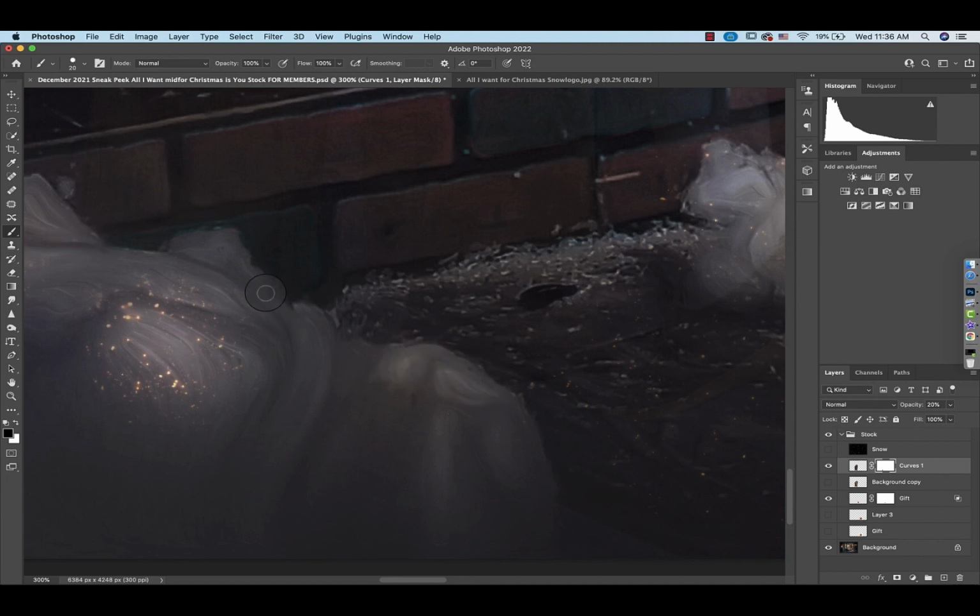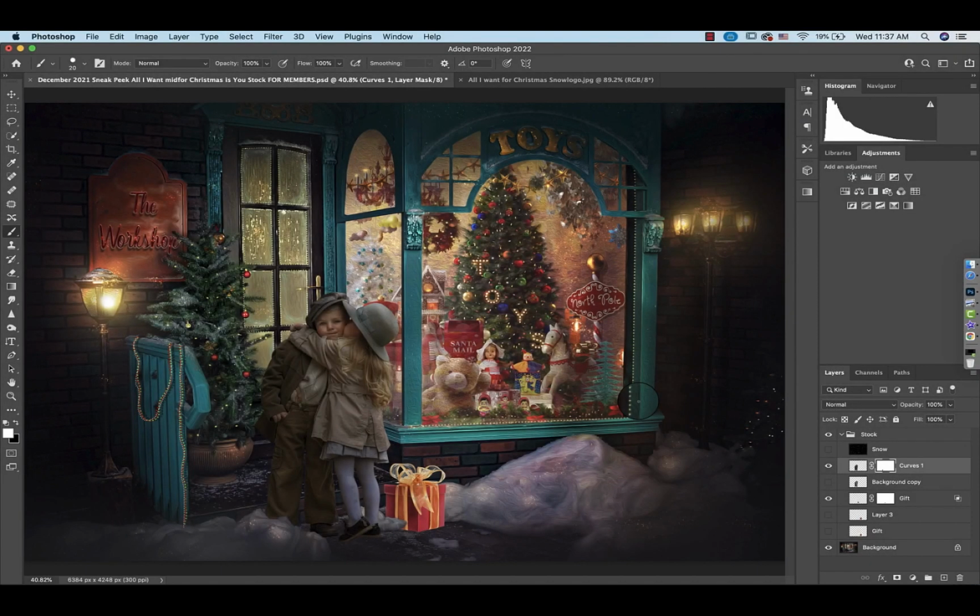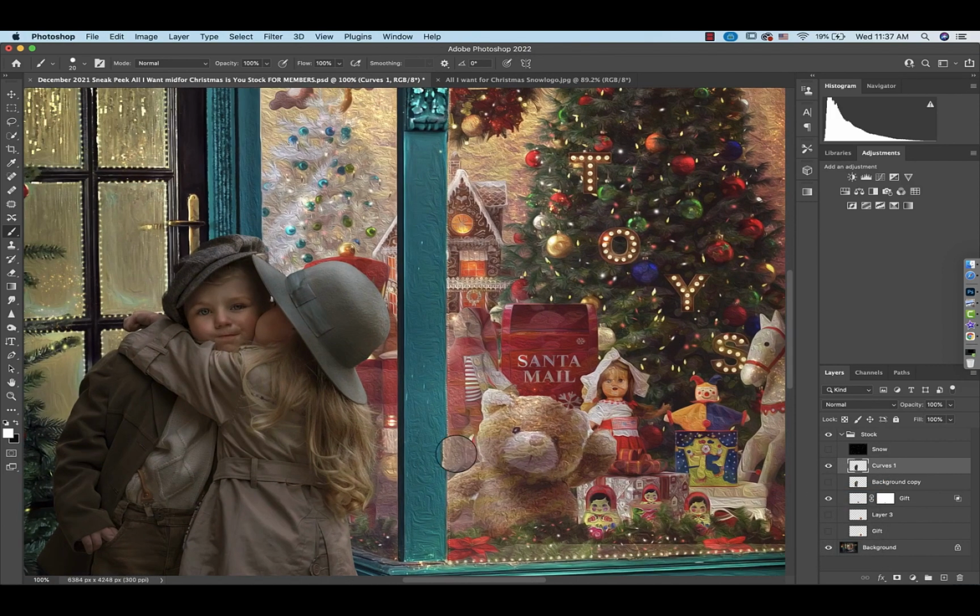But the round brush works as well. All right, that is pretty good. So I'm going to go ahead and right click and apply that layer mask, and we are going to start changing the colors on our model's clothing.